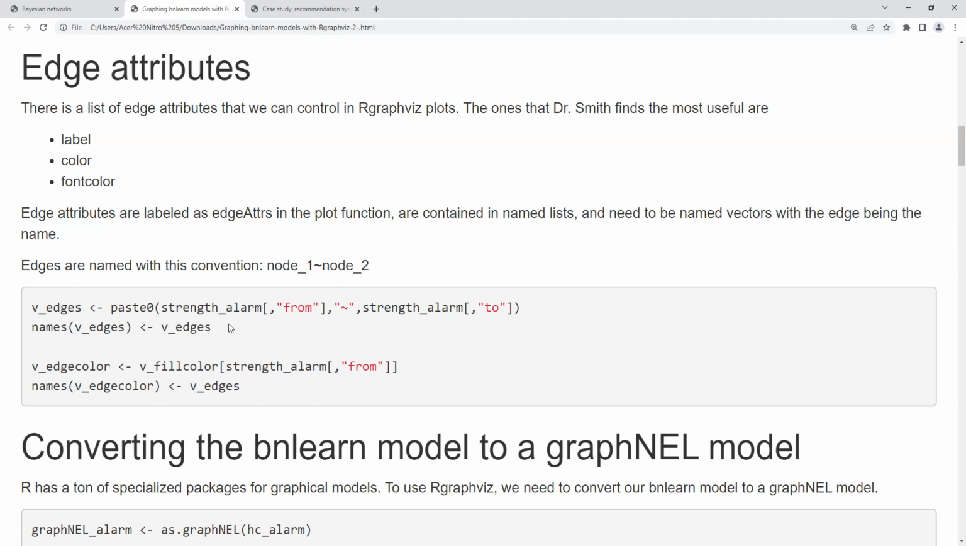All right, so here, what I chose to do for this particular example is that the label for each arc, for each edge, is going to be just the from to. So the variable at the beginning of the arrow and the variable at the receiving end of the arrow. And I put a tilde just in between to show it's a statistical relationship. And that's going to be each of the labels of that. And then here I'm going to set up my edge colors.